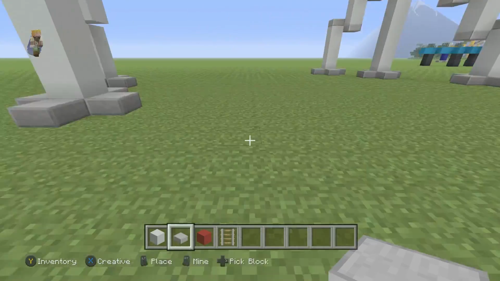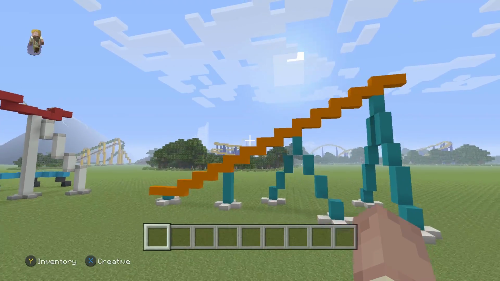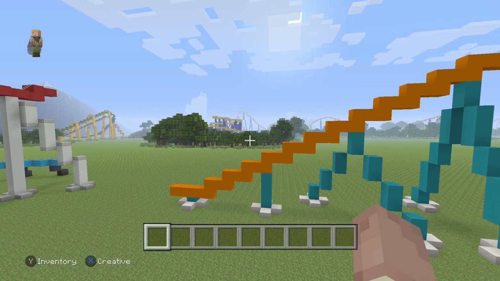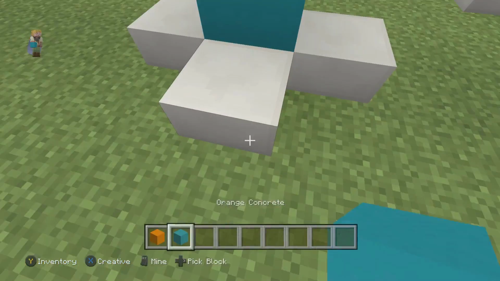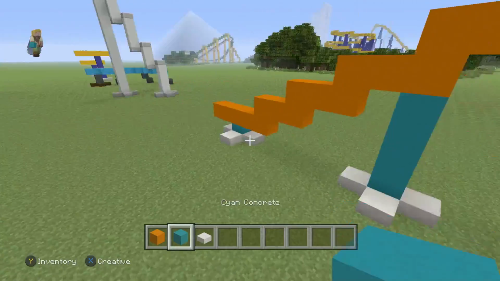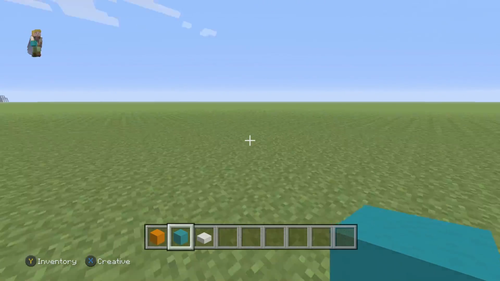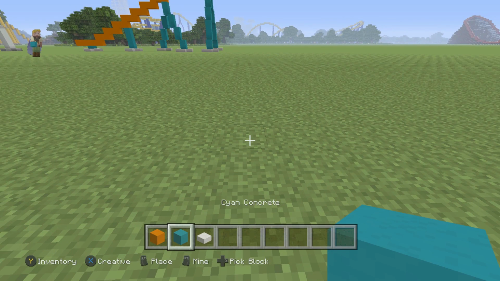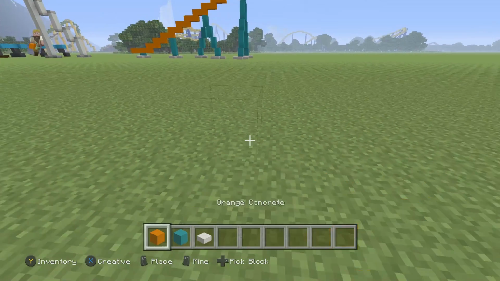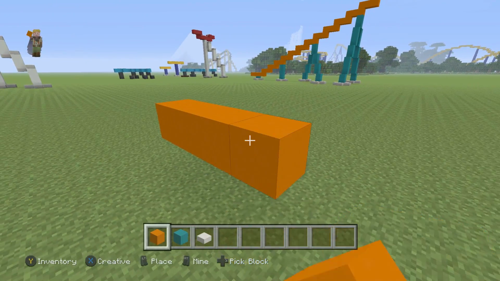I also have an example over here, so let's move to this. This is sort of to mimic a lift hill, like a little chain lift. I'm going to pick block these. By the way, all I'm using is concrete, just concrete and slabs. I'm using the cyan, I believe, yes. But first, build the track first, because then you know where to go.